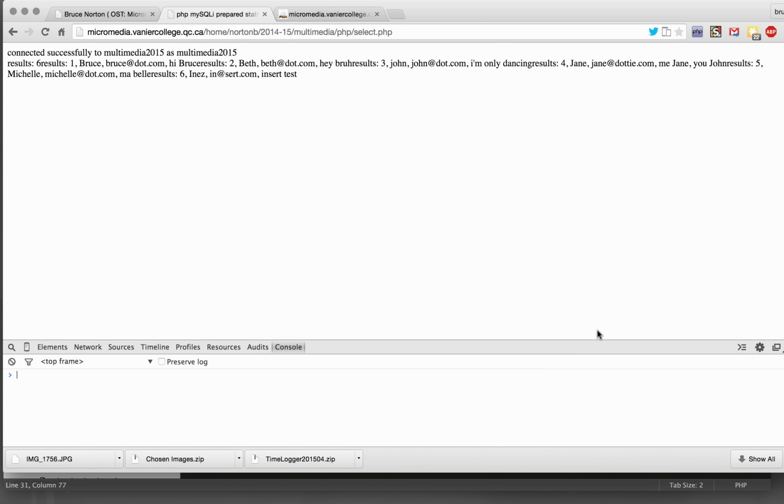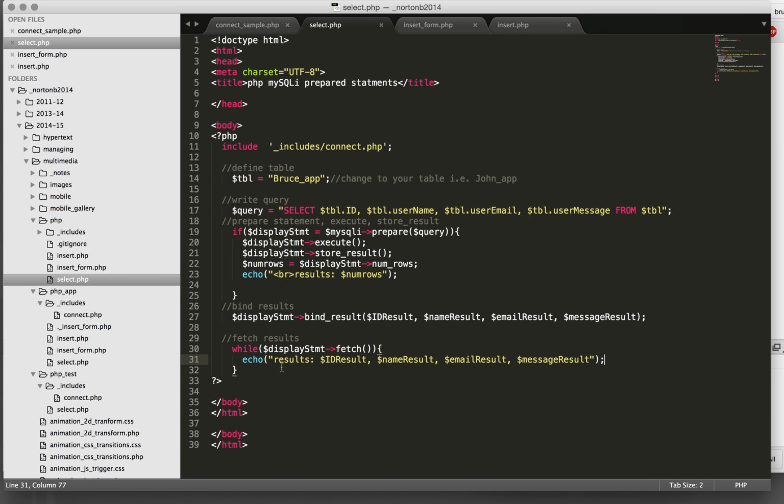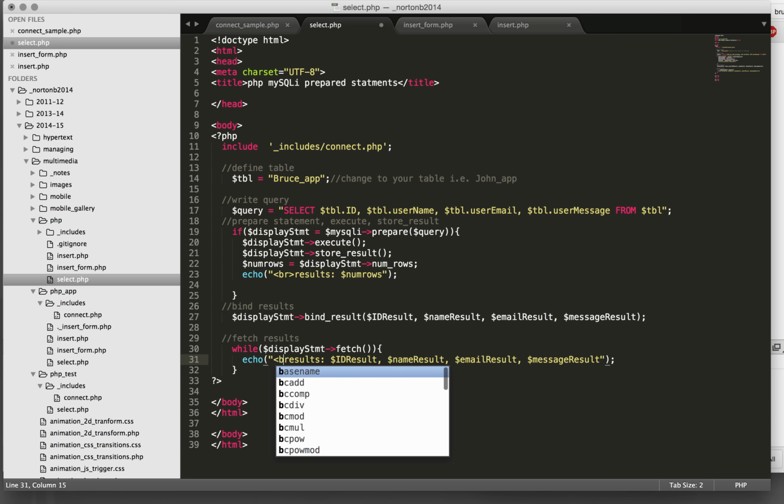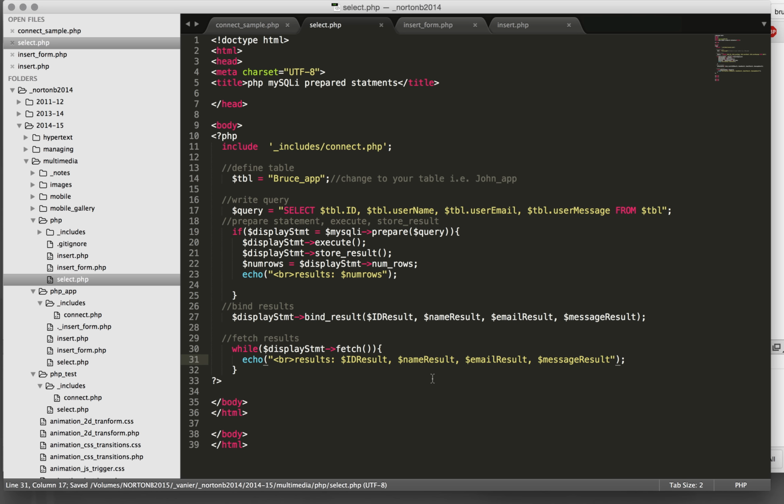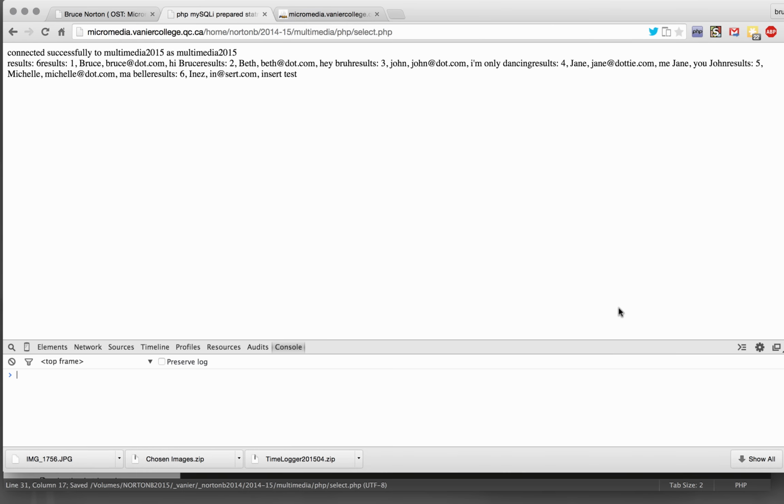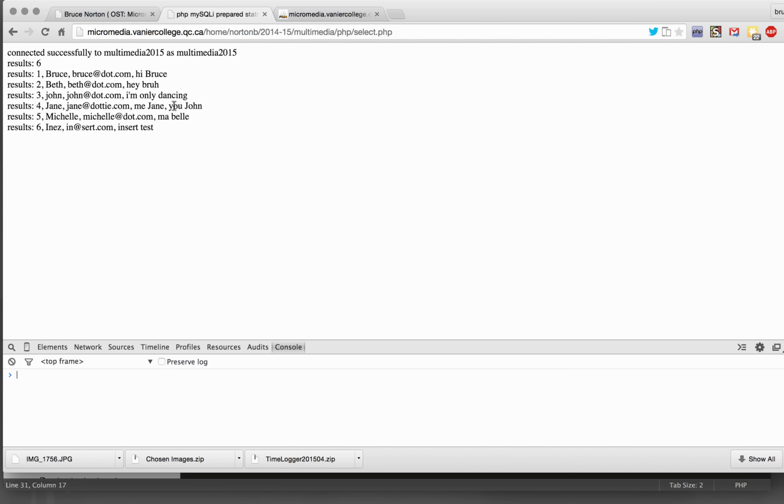and there we go. Actually, let's go back here and I'll add a break, and upload. And now you can see we've got the results of all the rows displayed on the page. I hope this helps.